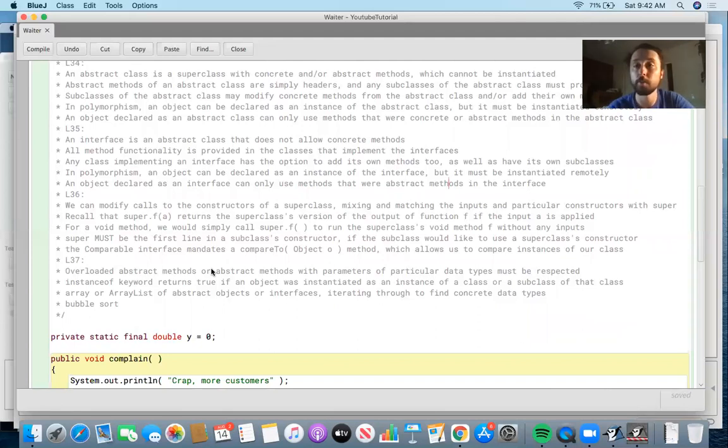But you can neglect the parameters that the programmer passes in if you want to, and you can mix and match, right? We multiplied the age by 2. We concatenated the name with itself. So that's just some examples of that. And then remember, if we call super.f(a), that would return the superclass's version of the output of function f if the input a is applied.